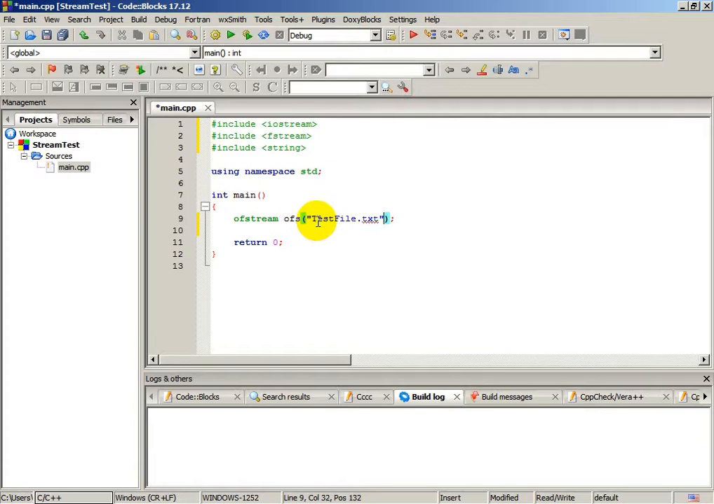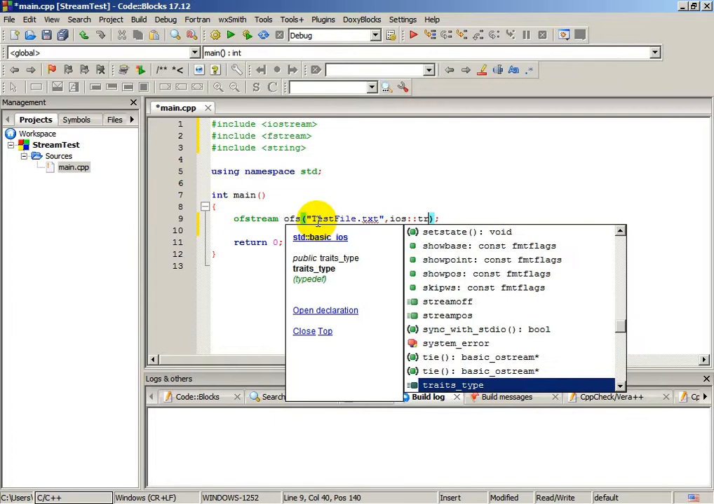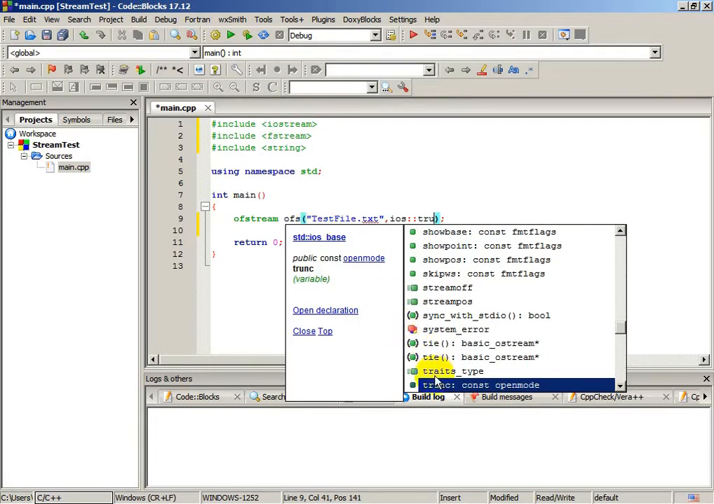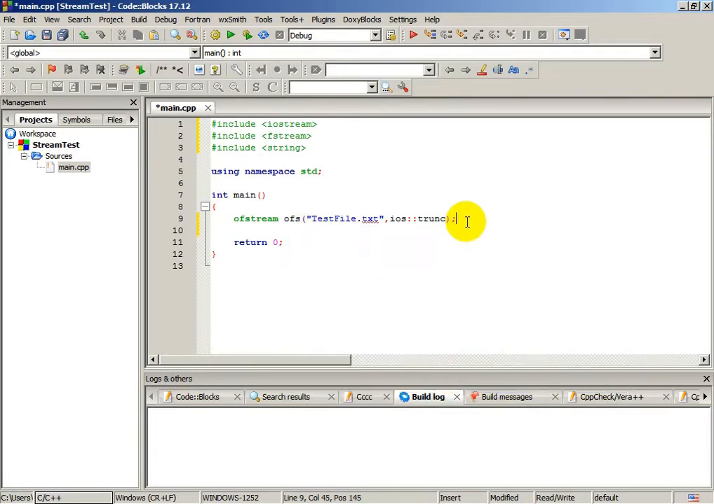And also I will use ios::trunc, because when we run the program and create a file, and if we run this program again, a new file will not be created. The file will just be replaced.